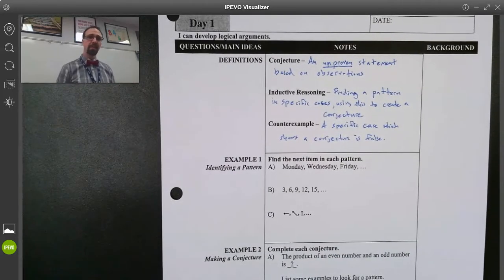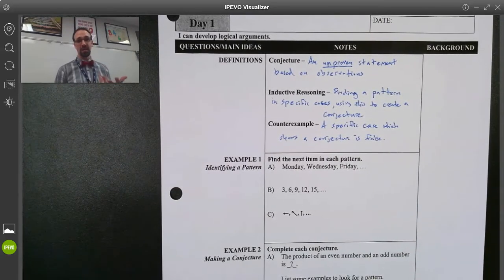For example, in the video, you could right now say your conjecture is Mr. Brummond is wearing a red bow tie. I am Mr. Brummond, for those of you who don't know, and I am in fact wearing a red bow tie. That's a conjecture because I could be using video editing to change the color of my bow tie to something else. We don't know.